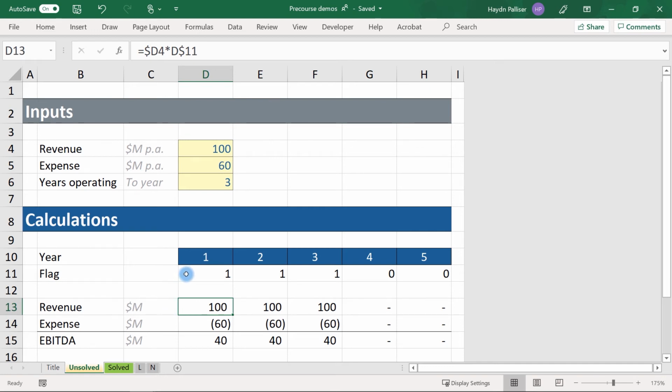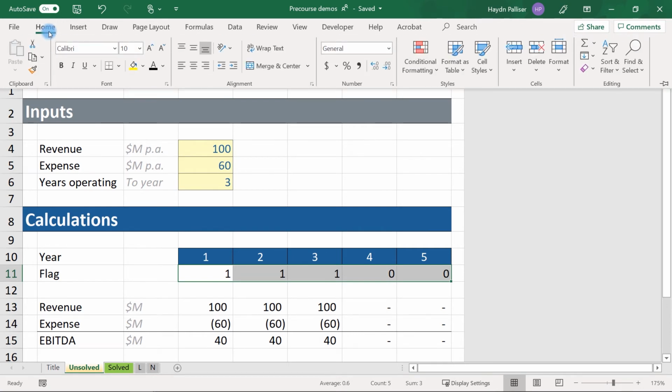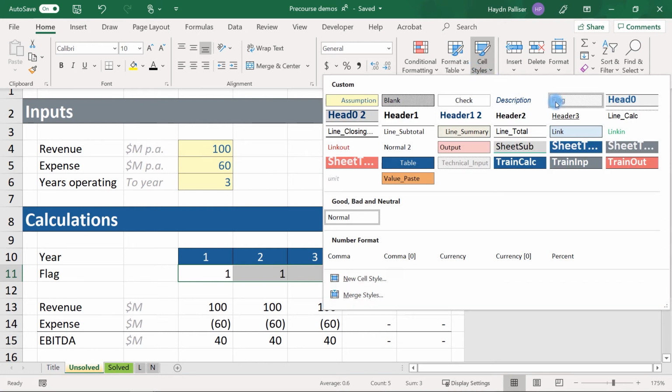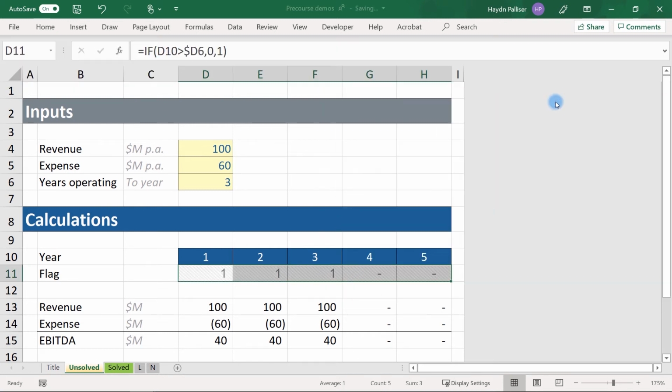So how do I create this format across row 11? First, I highlight them, and what we've done is we've created a style called flag. So I navigate across to cell styles and select flag. What this does is it adds a gray shading to the cells, and it's changed the color of the font to gray, and it's also made the zeros a dash, which we here at Pivotal180 like because it makes it clear and easy to see for the user.